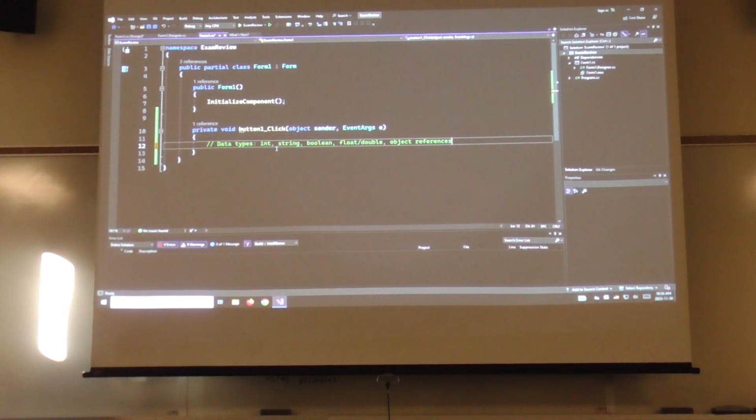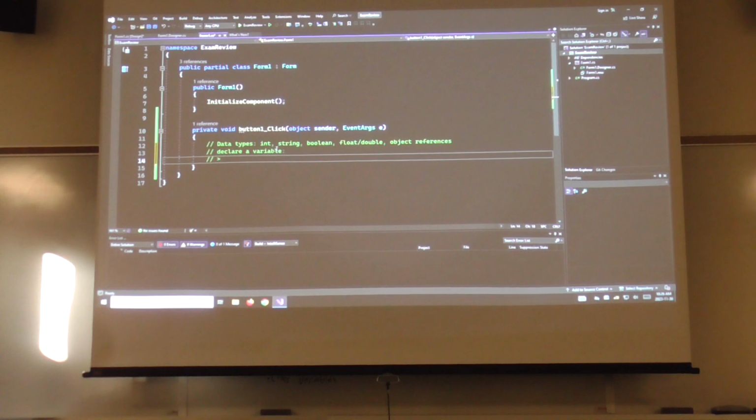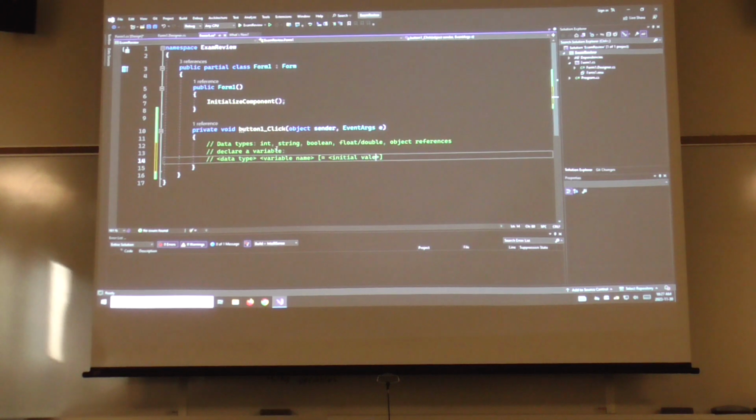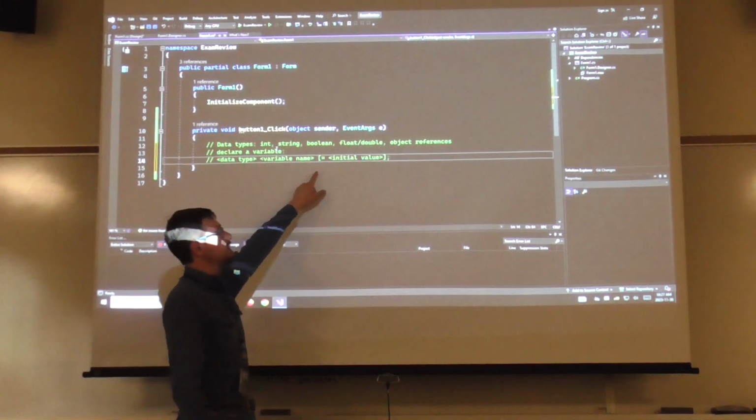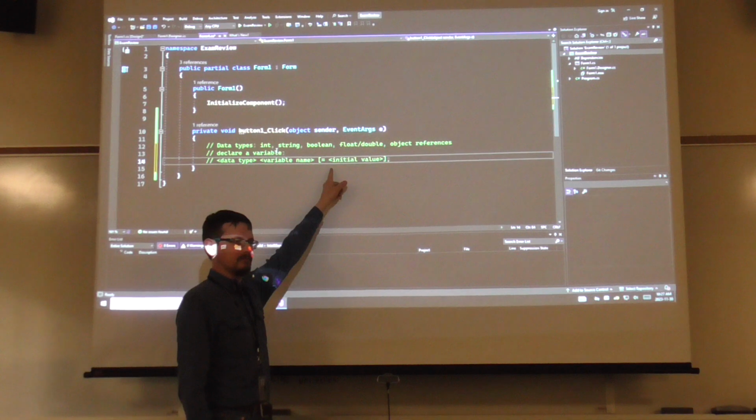So, the way that we declare a variable is data type, space, variable name, optionally initial value. So, things in the square brackets mean optional here.